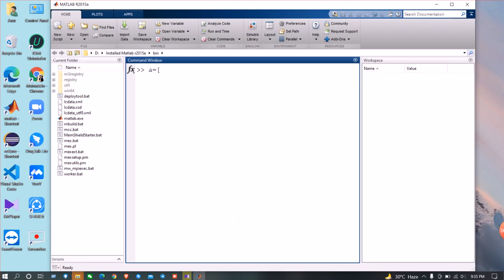So for the first row we just type in 1, 2, 3, and those elements are just divided by spaces. So this is our first row. Then you type in a semicolon. This means jumping into the second row. So the second row will be 4, 5, 6. Now the semicolon. And for the third row, 7, 8, 9.